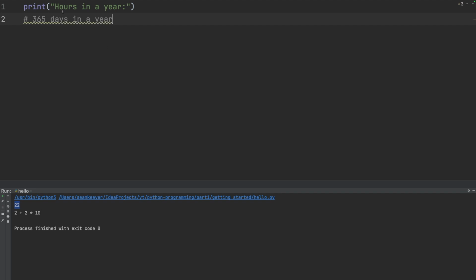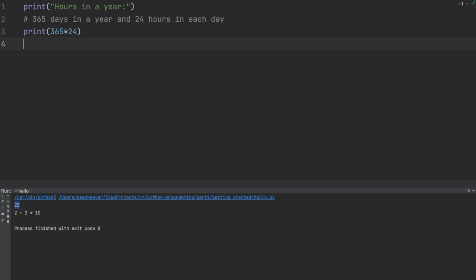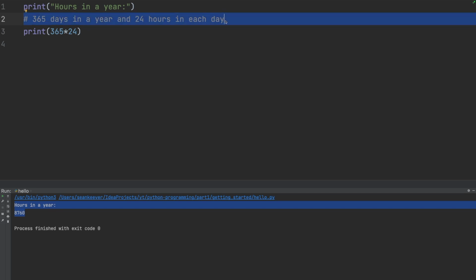And you can see I have started a comment, and I did that with this hash symbol. So this is going to be ignored by the Python program. So we know that there are 365 days in a year and 24 hours in each day. And so this can help us figure out what our calculation should be. And we'll run the program, and we can see that the number of hours in a year is 8,760. And also note that the comment here was ignored by the program.